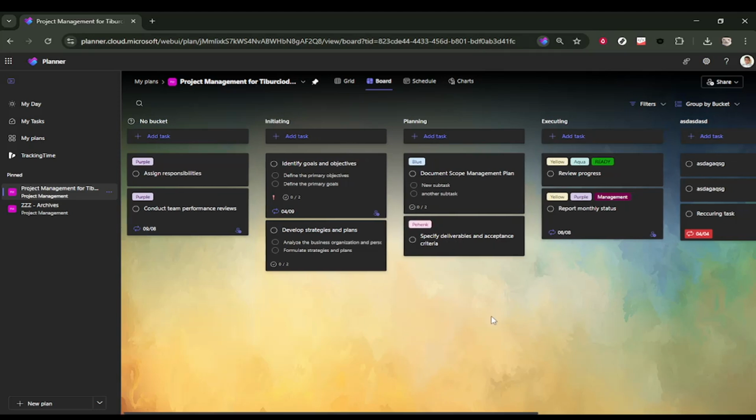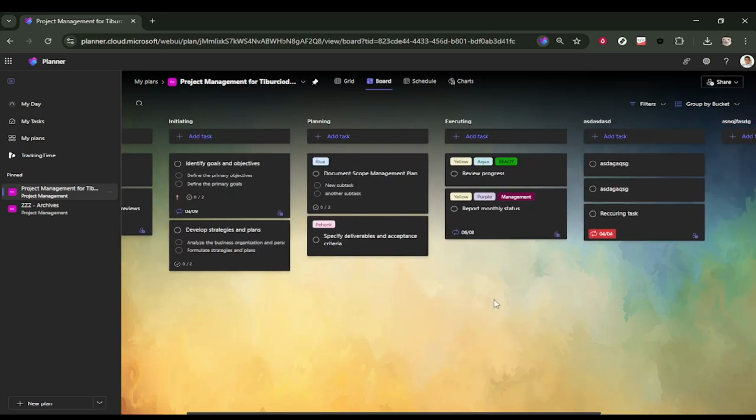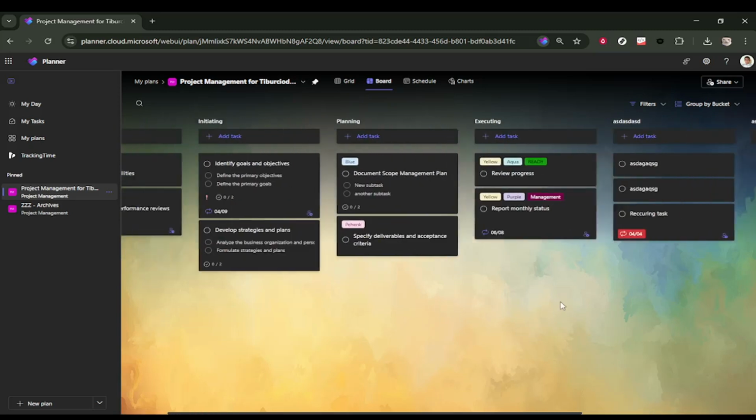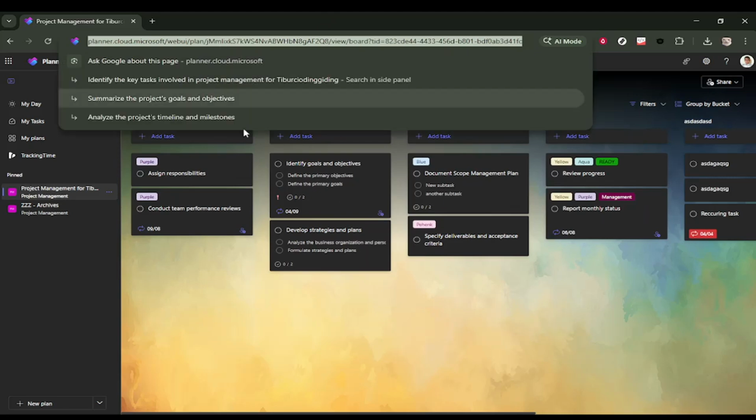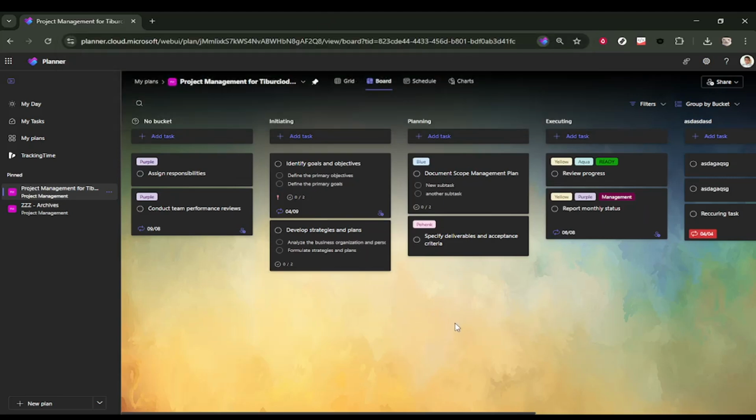To begin, open Google Chrome on your computer. In the address bar, go to the Microsoft Planner website at planner.cloud.microsoft. Once the site loads, sign in with your Microsoft Work or School account if you are prompted. After you are signed in, you should land in Planner and see your plans and recent work.